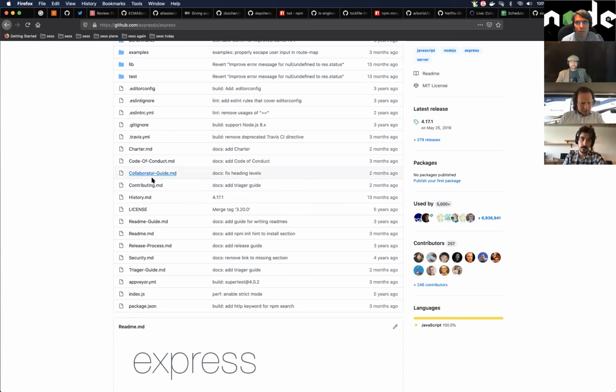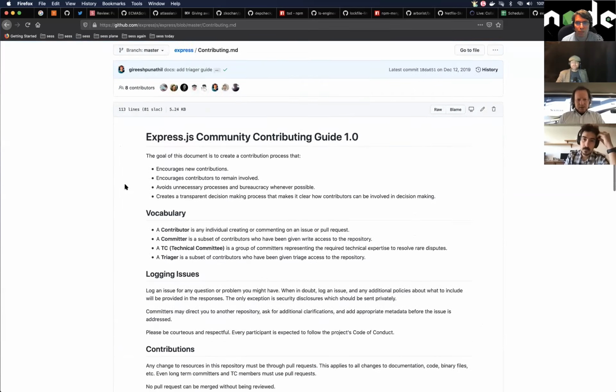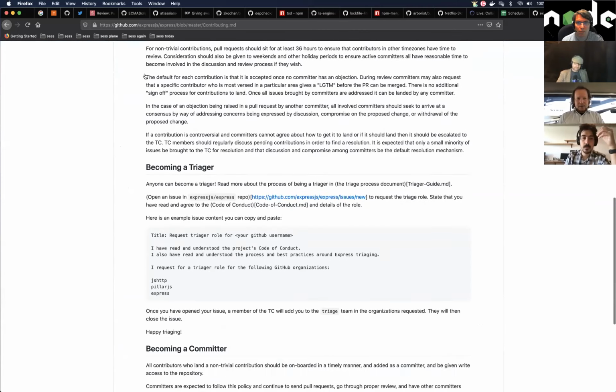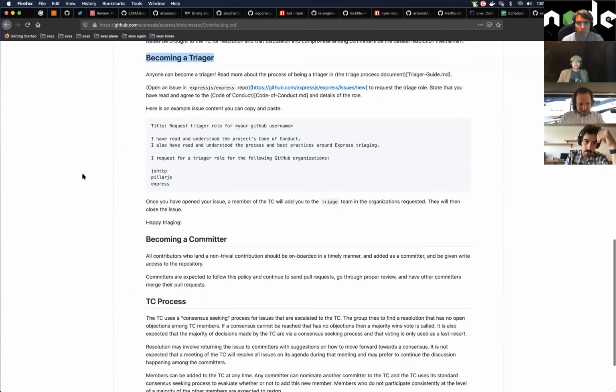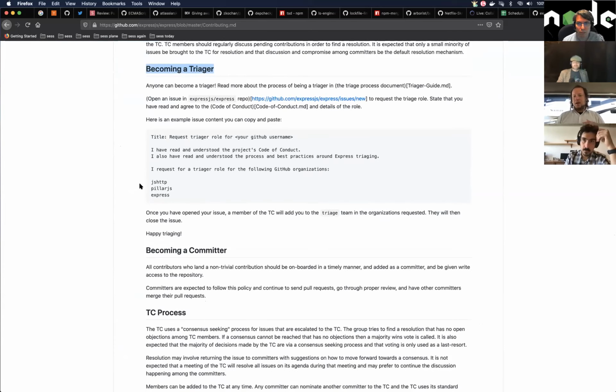So let me pop open our contributing file. We added a section on becoming a triager here. There are two different pieces here. This one is the actual process: how does it work, and what do you do to become a triager? Basically you open a PR following this pattern. And I believe we have, did we make a template for this yet?